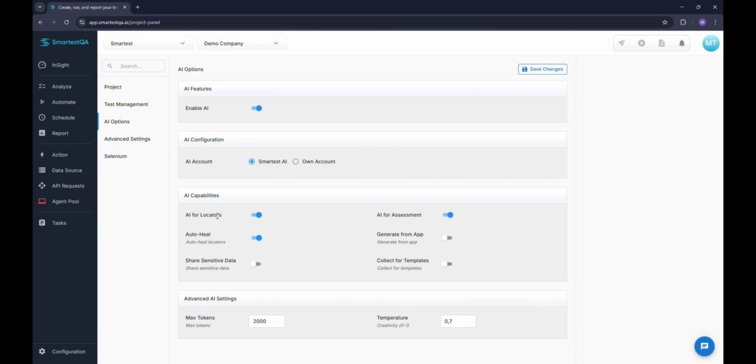Enable AI for Locators, so the Chrome plugin can automatically find the best element locators using artificial intelligence. This is the setting that powers the Find Locators feature in the plugin. Enable AI for Assessment for intelligent test analysis, and turn on Auto Heal to automatically repair broken locators when page elements change. You can configure max tokens and temperature to fine-tune AI behavior.